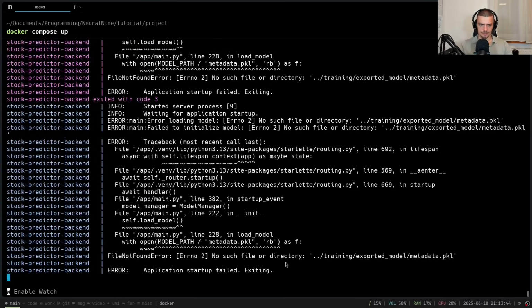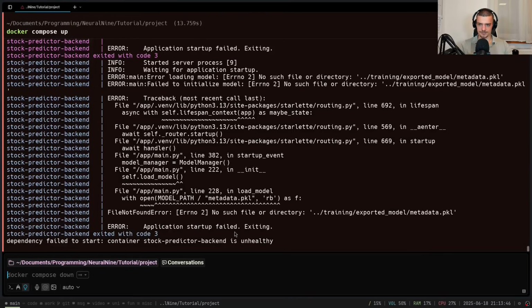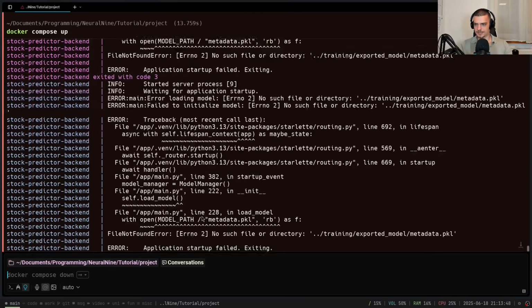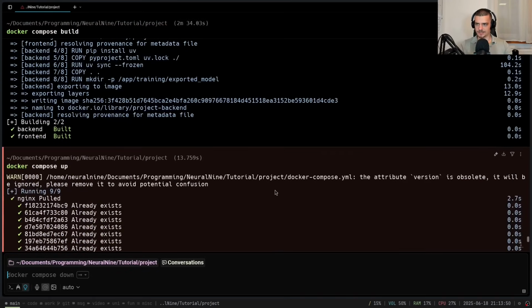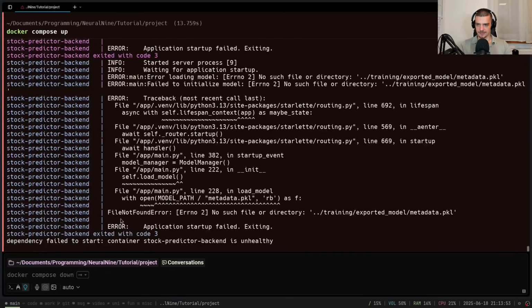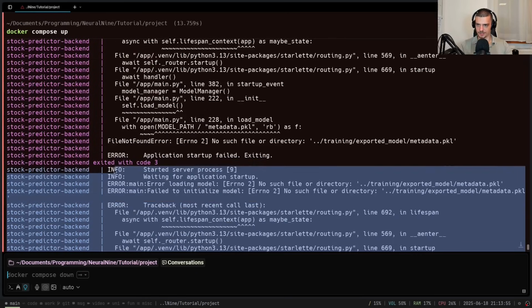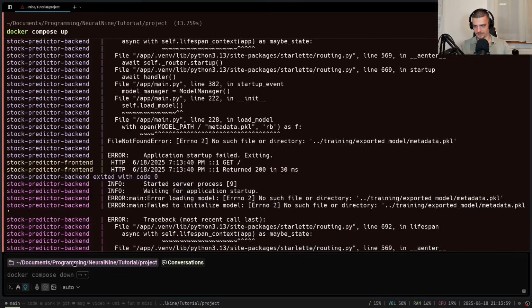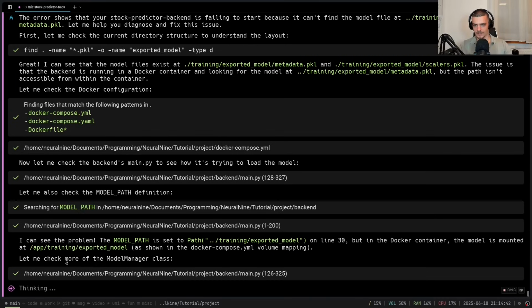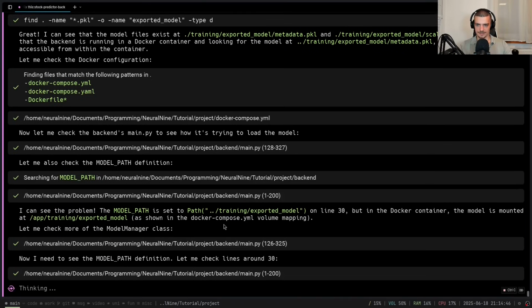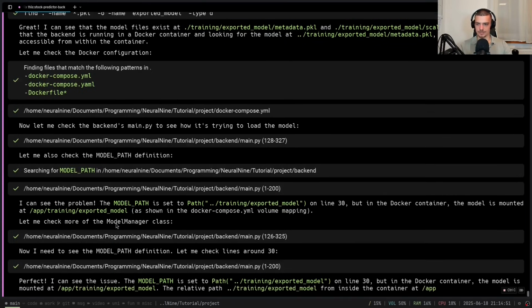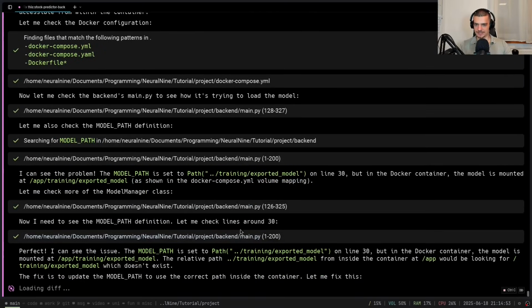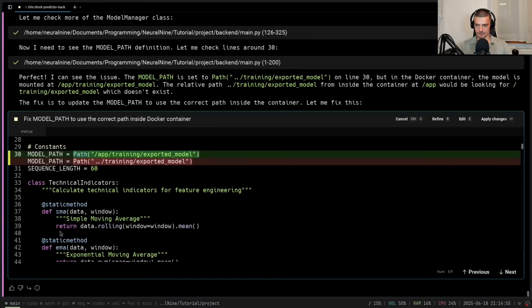No such file or directory. We have the pickle files here that are a problem. So I'm not sure if this is going to be recognized automatically as a fail. So I'm gonna just copy this and write down here, fix this, and it can find the problem. It tries to find the model in this path, and the model is actually an app training exported model. So it sees that this is the problem, and now it's going to try to fix that.